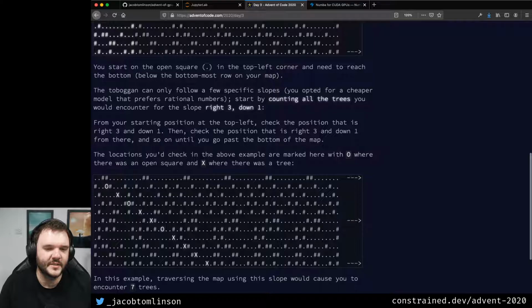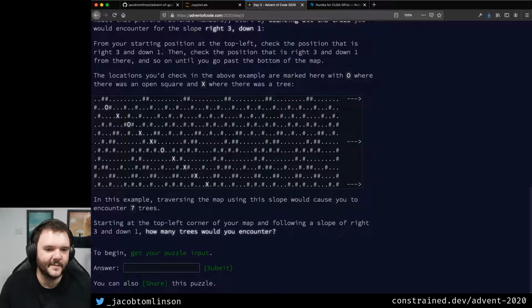From your starting position at the top left, check the position that is right 3, down 1. Then check the position that is right 3, down 1 from there, and so on until you go past the bottom of the map. The locations you check in the above example are marked with a 0 where there's an open square and an X where there is a tree. In this example, traversing the map using this slope would cause you to encounter 7 trees. Starting at the top left corner of the map, following the slope of right 3, down 1, how many trees would you encounter? Okay.